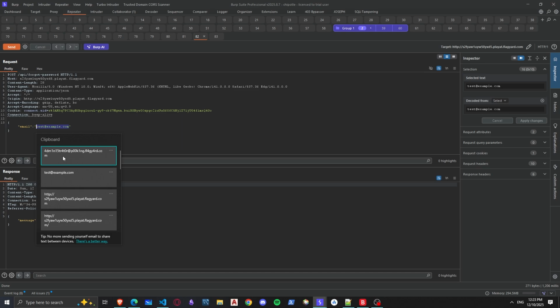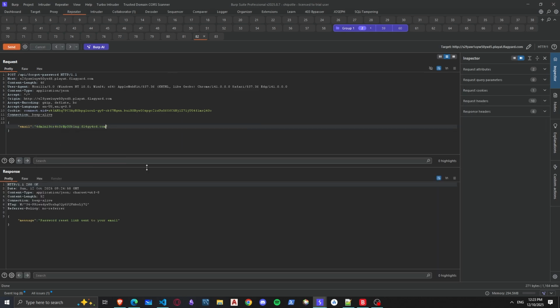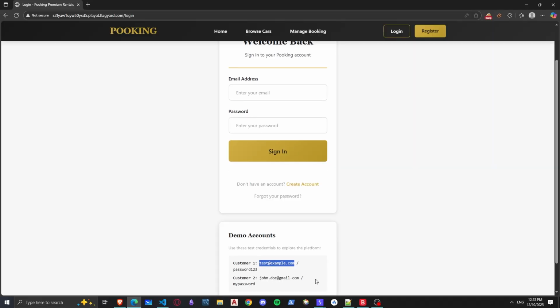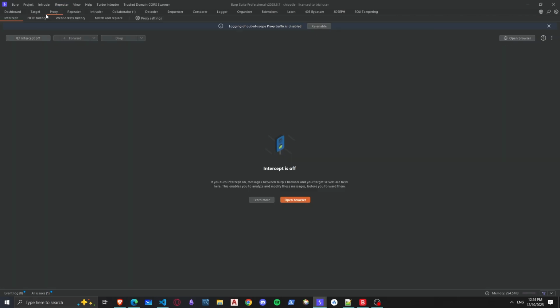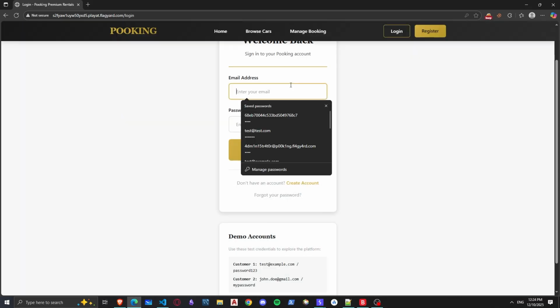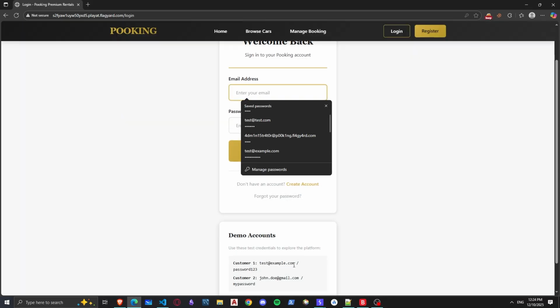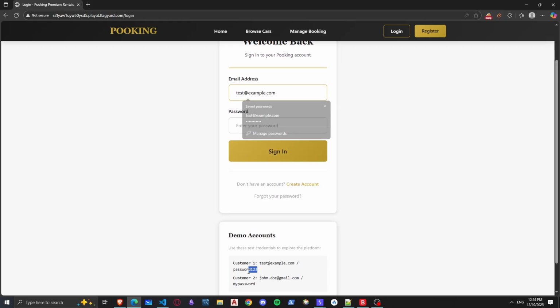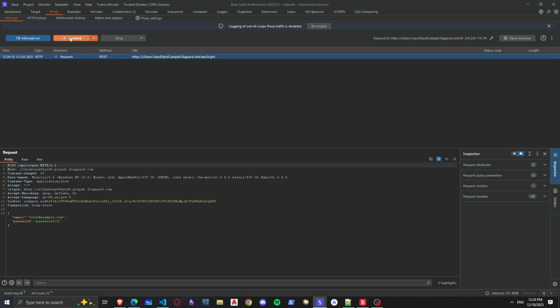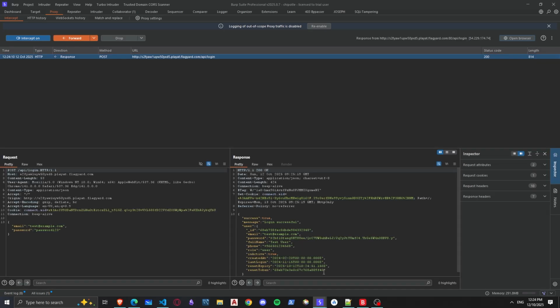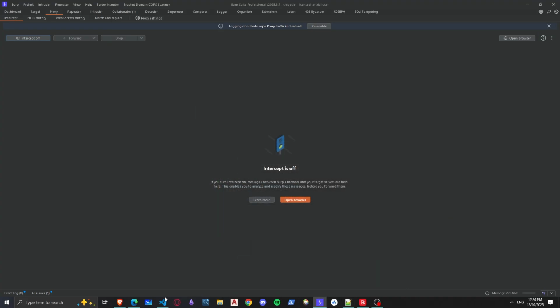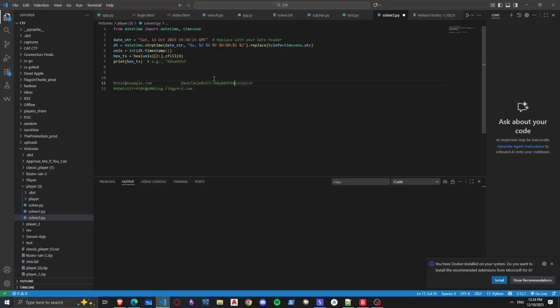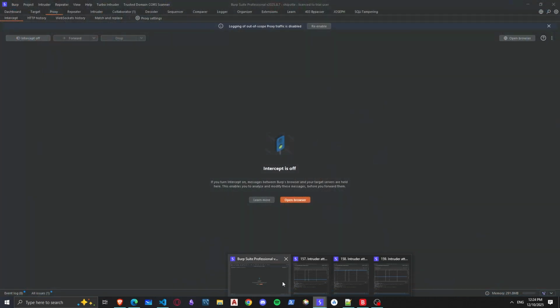Password reset link sent to your account. This is great. Now we reset our administrator's password. Let's go here and try to get the request. We have test@example.com and password 123. Let's intercept this and get our reset token, which is this. Great, very great.